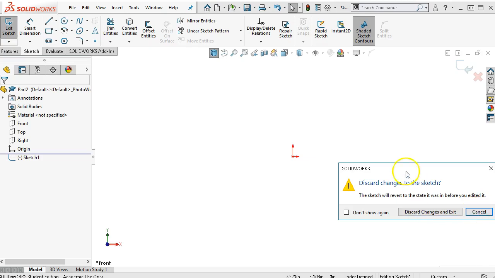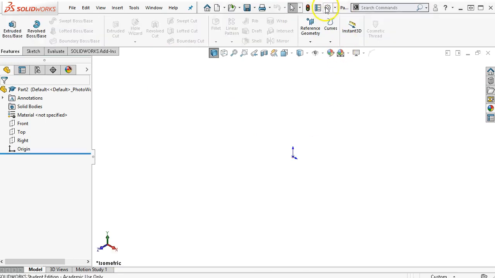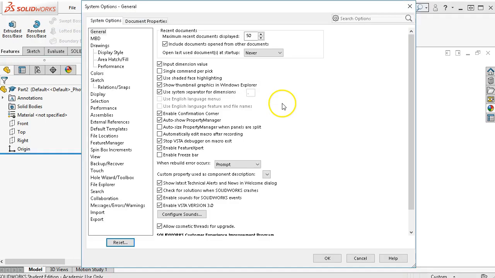Oh yeah, we can discard. So there's that prompt to close the sketch. Anytime I would click Do Not Show Again, I would have to go back into the options to find that setting to turn it back on.